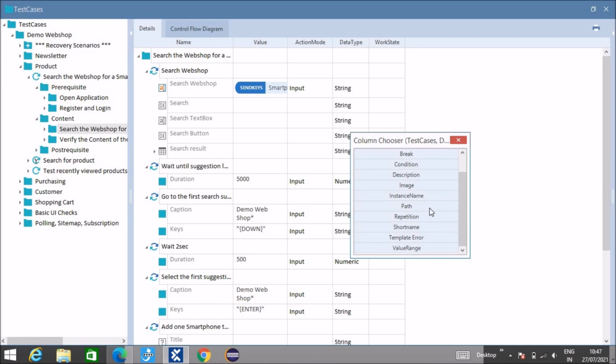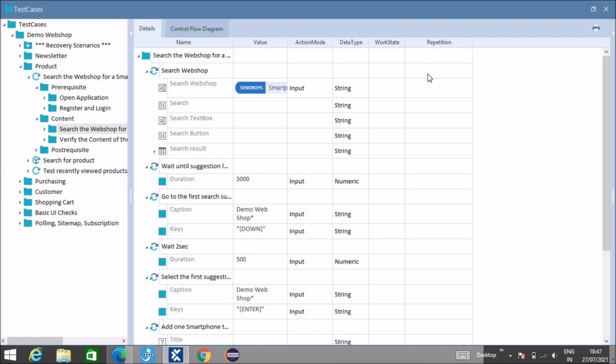In that there is also a repetition folder, so you can click there, and this repetition column would come over here. So here you can add the repetition for your test steps into this folder.